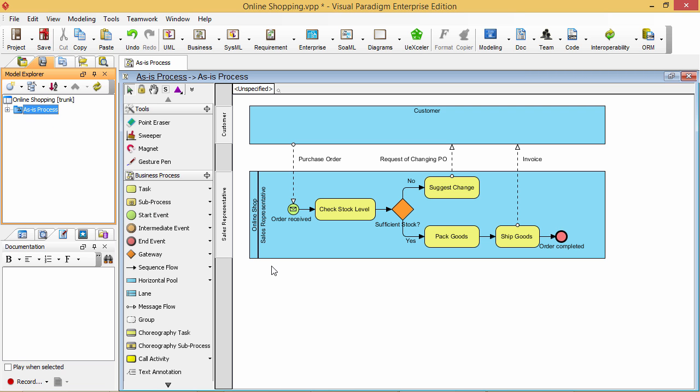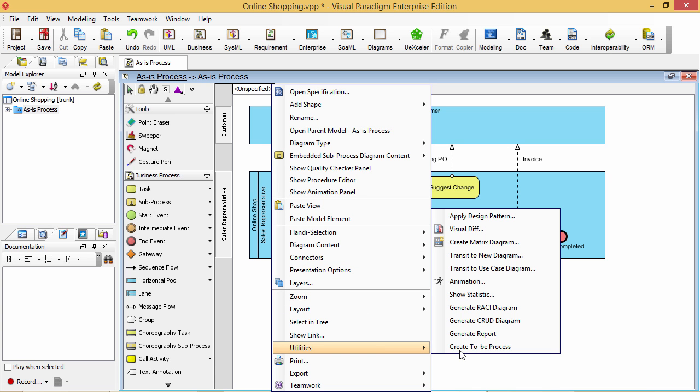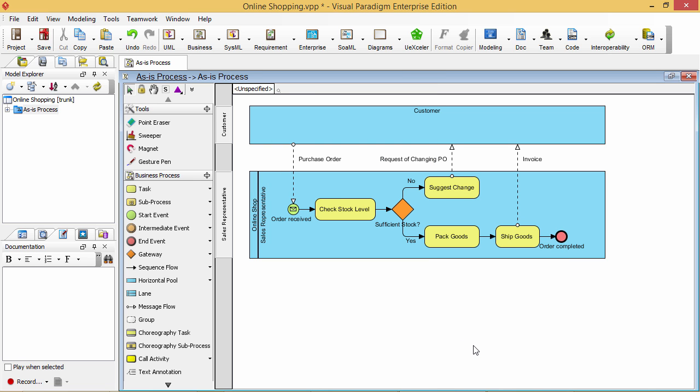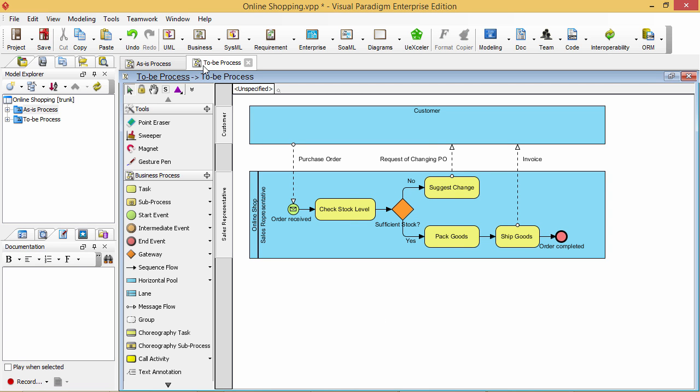Then the next step is we right-click on the empty area of the diagram and go to the utilities. And to create the to-be process, let's just create. And then, now we create the to-be process. You see this is a to-be process. It's exactly the same as the as-is process because the as-is process is the stepping stone. It's just like copy and paste.